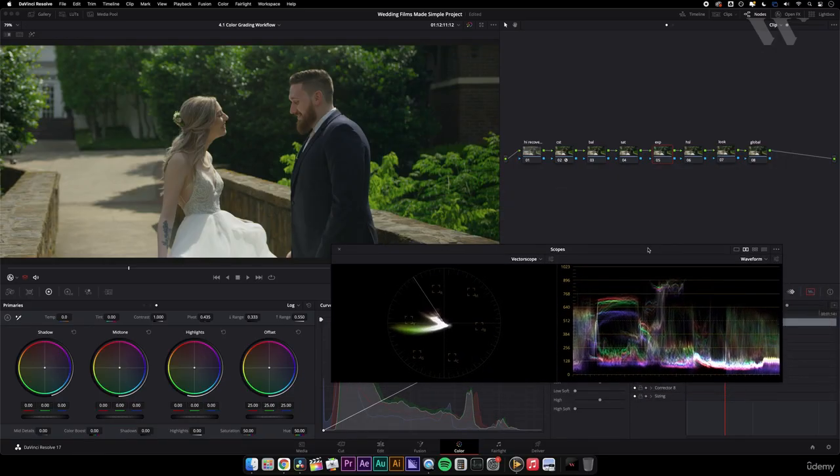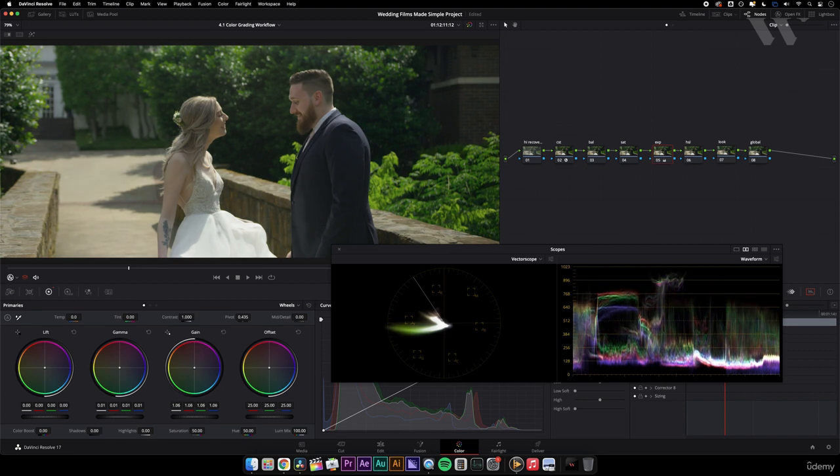Okay. Let's give this a little bit more exposure here. Watching our scopes. Already kind of gauging where our balance is also while we do this. Okay. Let's give a little bit more pop there, a little bit more contrast.